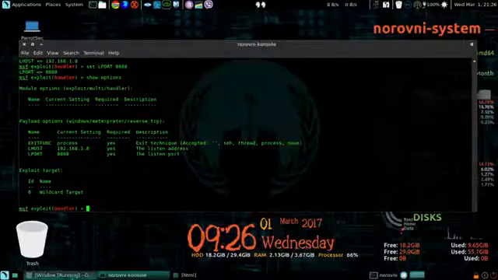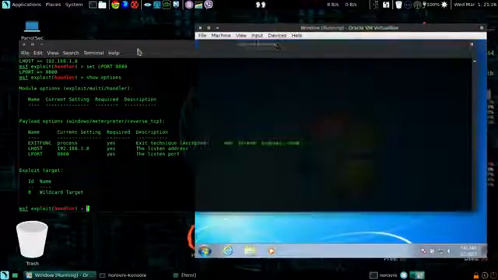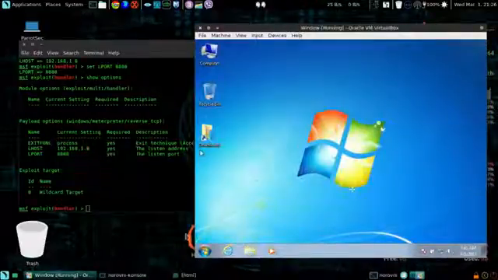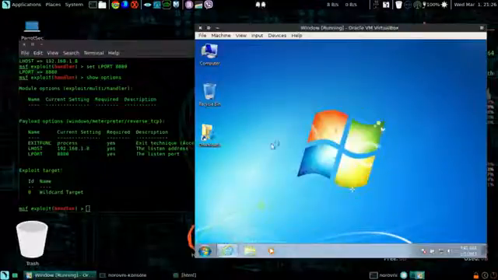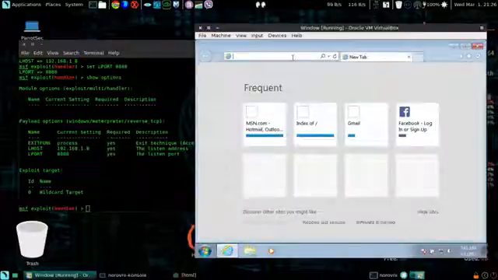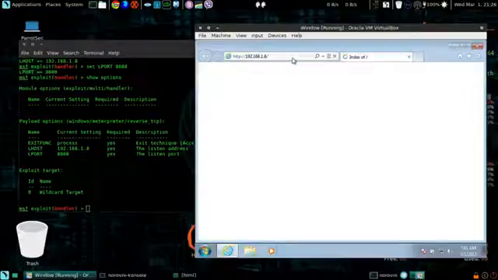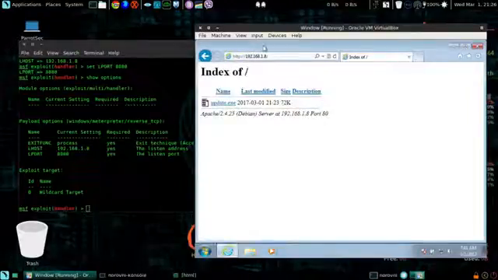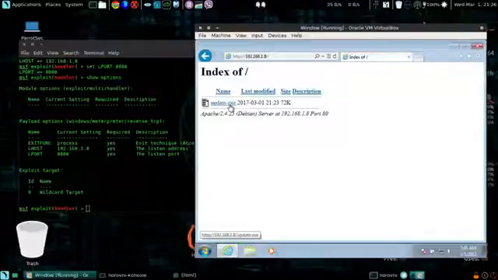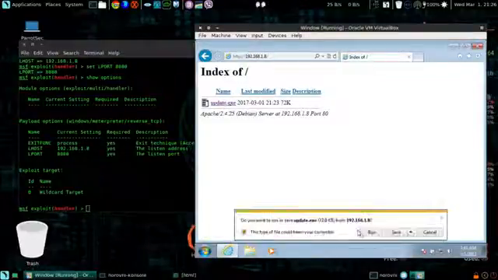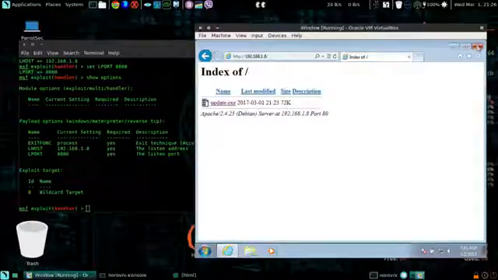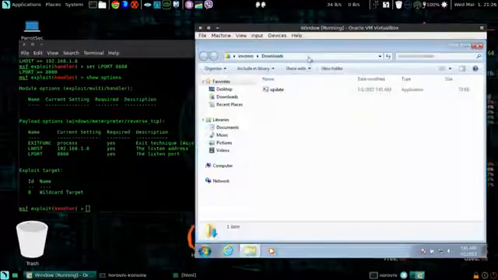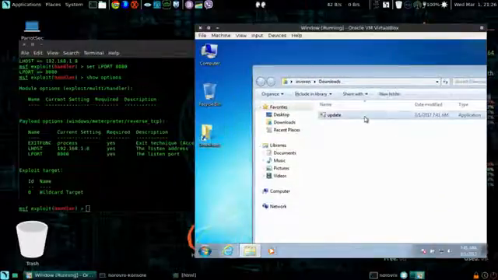In my case, I have just created a Windows 7 virtual machine, and I'm going to be using this virtual machine as a victim. So let me just download the update.exe file. This is the reason why I sent the update.exe file to that specific folder, so that I can access it from here. So I have downloaded the exe file. It's in my download folder.